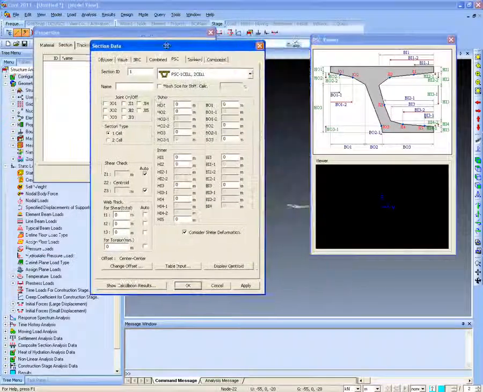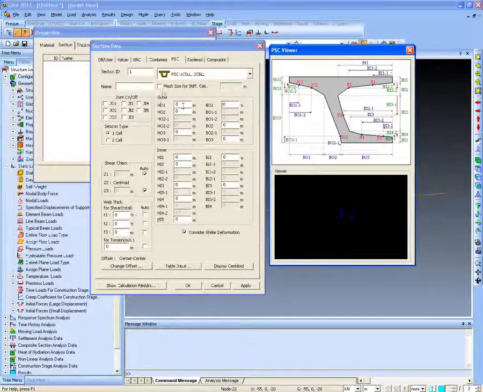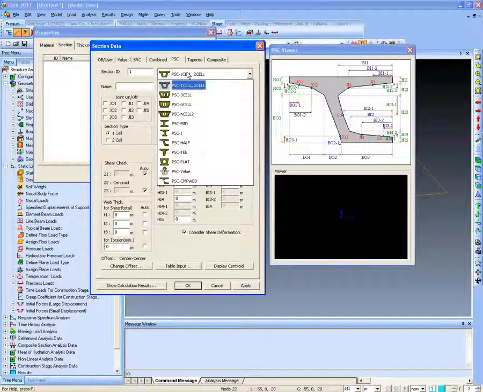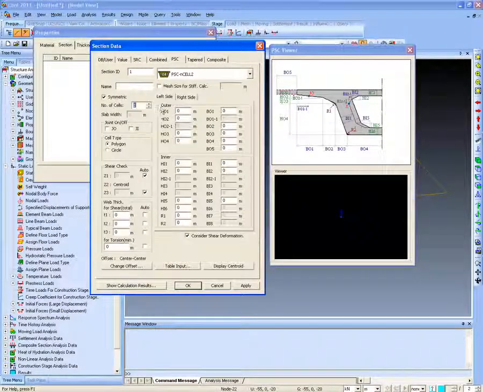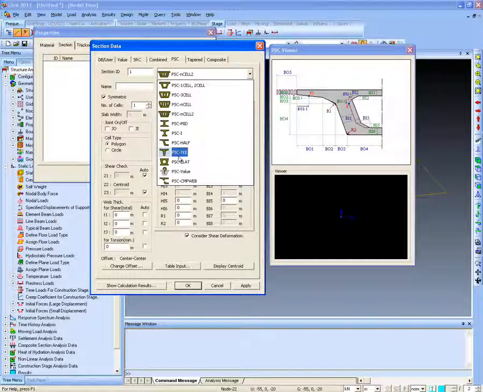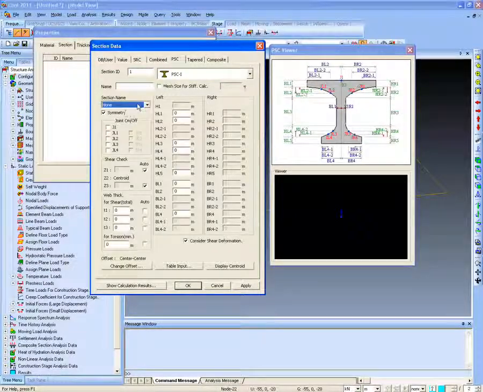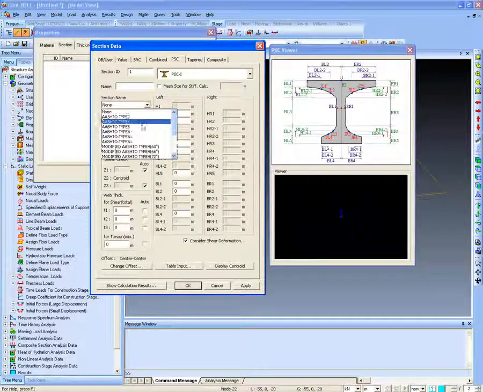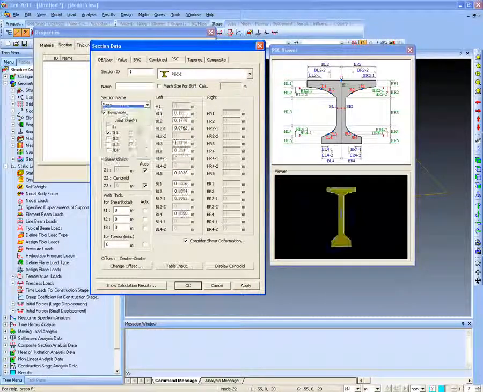In MIDAS Civil, you can select a variety of PSC sections available. You can select 1 cell, 3 cell, or n cell sections. You can specify the number of cells, and then you can model the girder using these sections, and you can perform the analysis. Here also in MIDAS Civil, there are certain sections that are defined in certain codes, and you can use them directly.